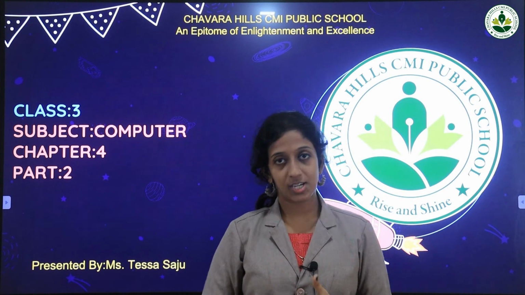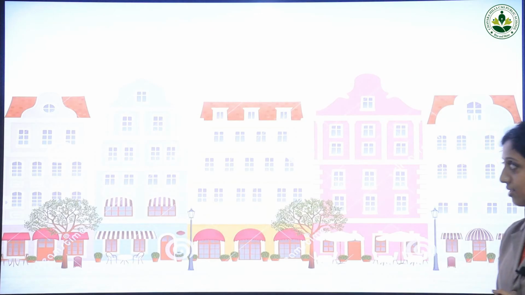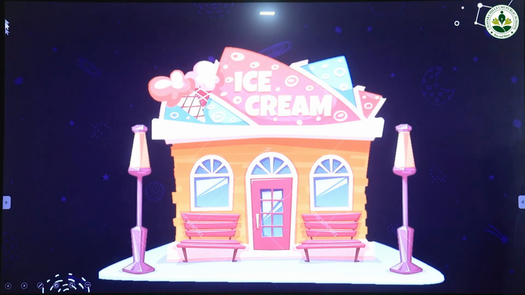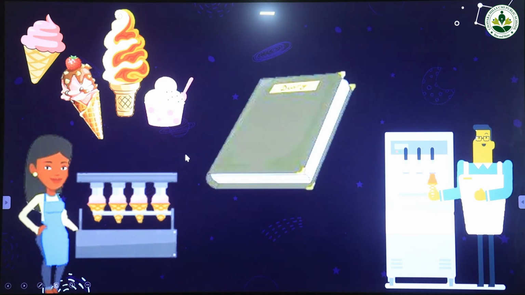So before going to start the class, let us watch a story. So this was an old city of Wonderland. Okay, and there was an ice cream factory. You all like ice creams. Okay, so in the ice cream factory, the managers decided to write their recipes of the ice creams in a notebook, and they also like to choose the different designs of the cone and all things. They started writing all the things in a notebook.